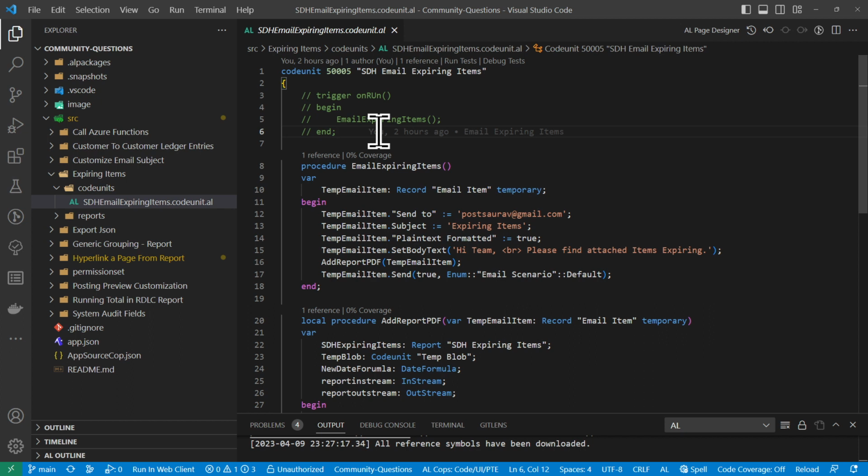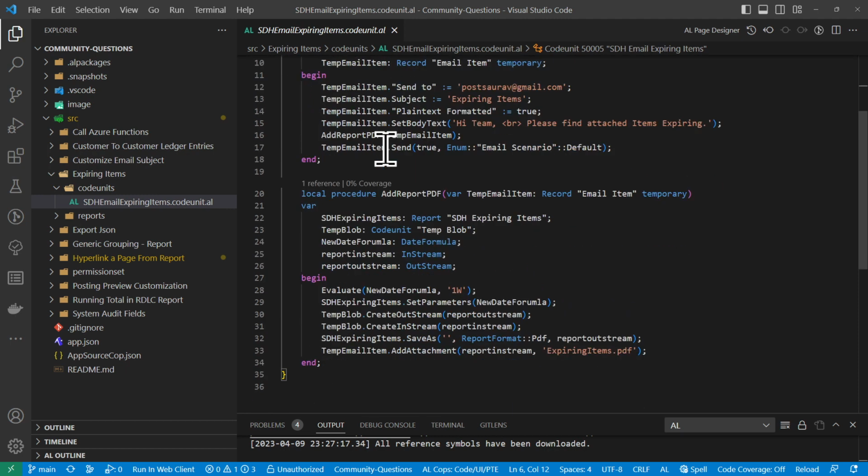Let's say for a week, or maybe there is a separate set of people who would like to see it once in a month. Now, doing that via code and trying to manage it like we have done here, by hard coding the date formula, can be a little bit annoying, since every time you have to make changes and all.